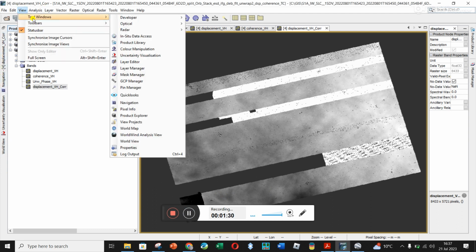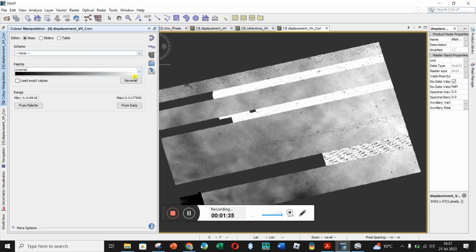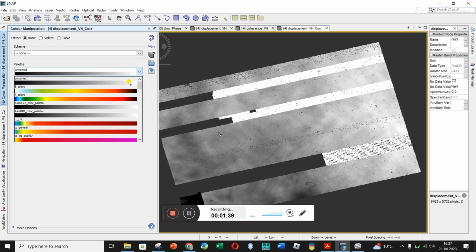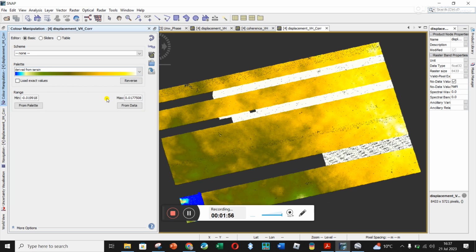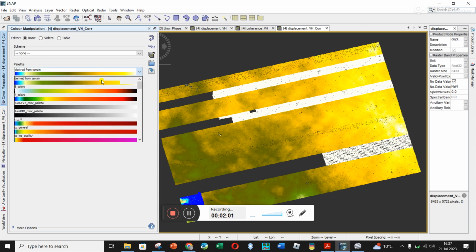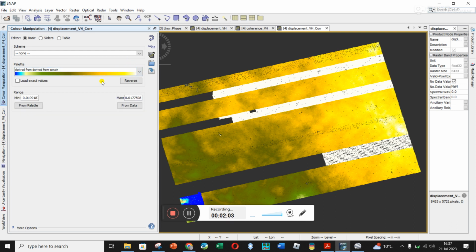So you go to view, tool windows, and you come here to color manipulation. And so you can change the palette. Let's go here. There's several different palettes. I'm going to choose terrain, maybe. Interesting, it's a bit different from earlier. Also, you can play around with your min and max values derived from terrain, I think was what I had before.